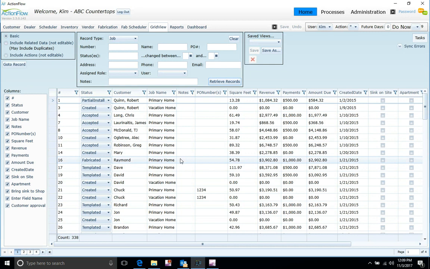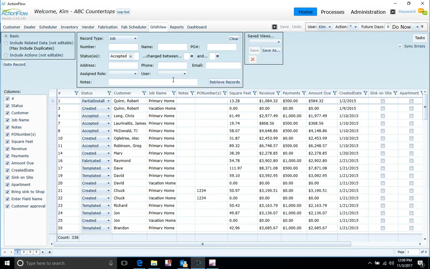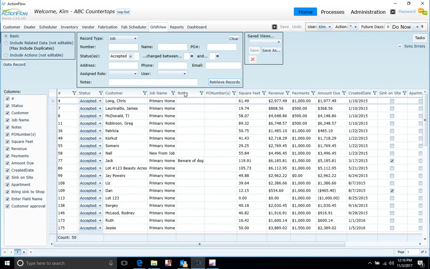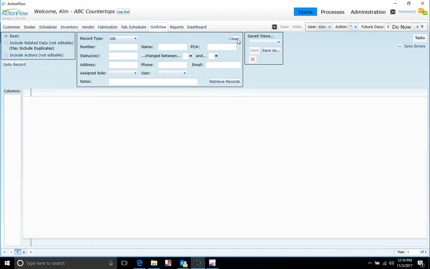There are query filters up here, and those enable you to define the data that will be retrieved. For example, if I enter in accepted into the status field and click Retrieve Records, only those records that have the accepted status will be retrieved. And you can click Clear to clear that out.